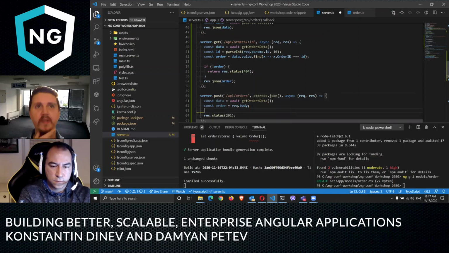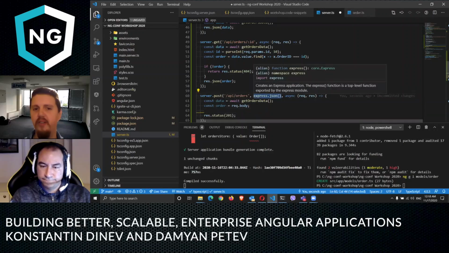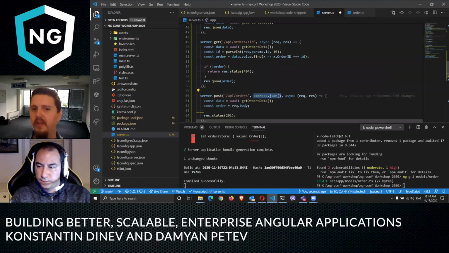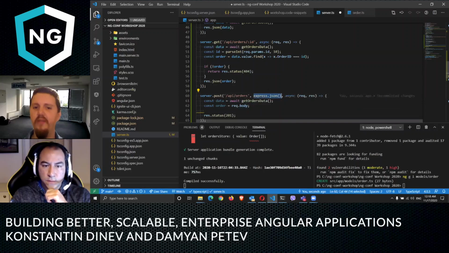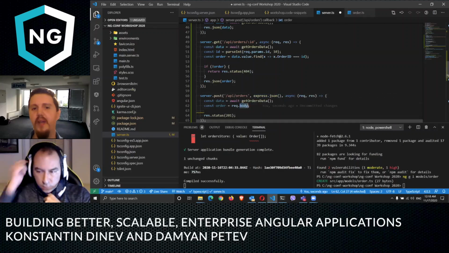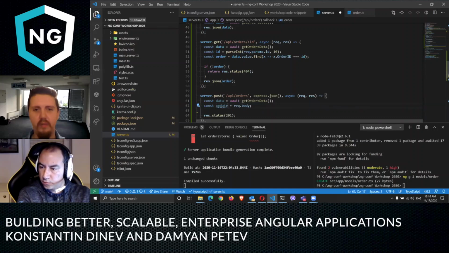All right, so for the order, we have a little bit of a difference. We have an additional handler attached for Express to give us JSON. Otherwise, the body wouldn't actually contain anything. But once we have the JSON parsed, the body would be an actual order that's submitted to be added. So I'm actually going to rename this to, no, it's fine. It's fine as an order.